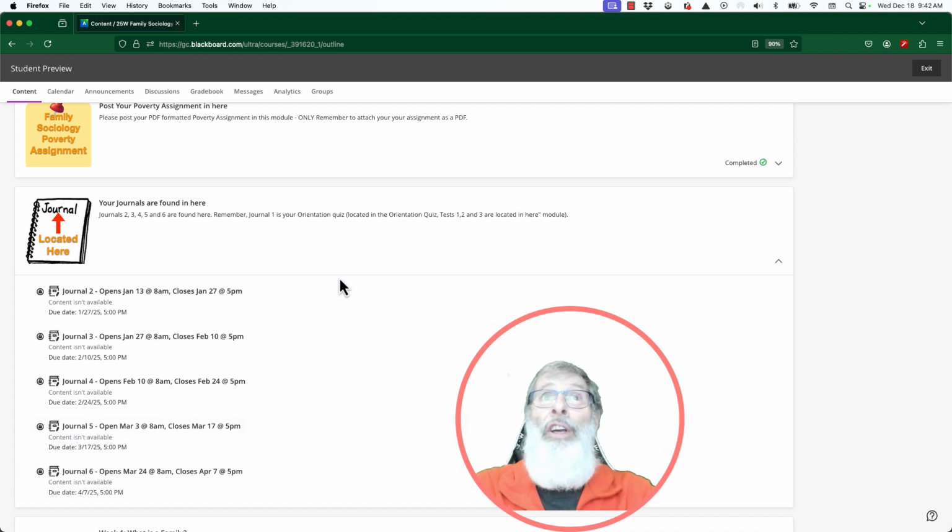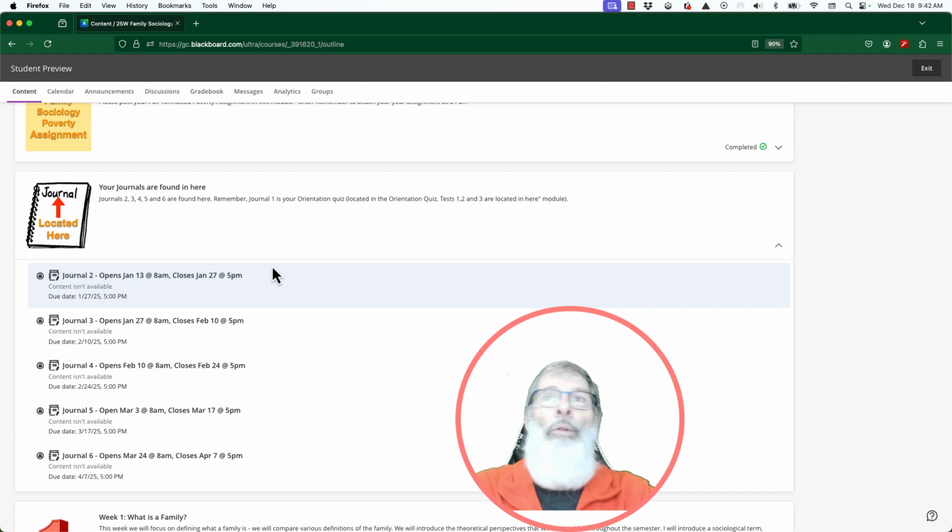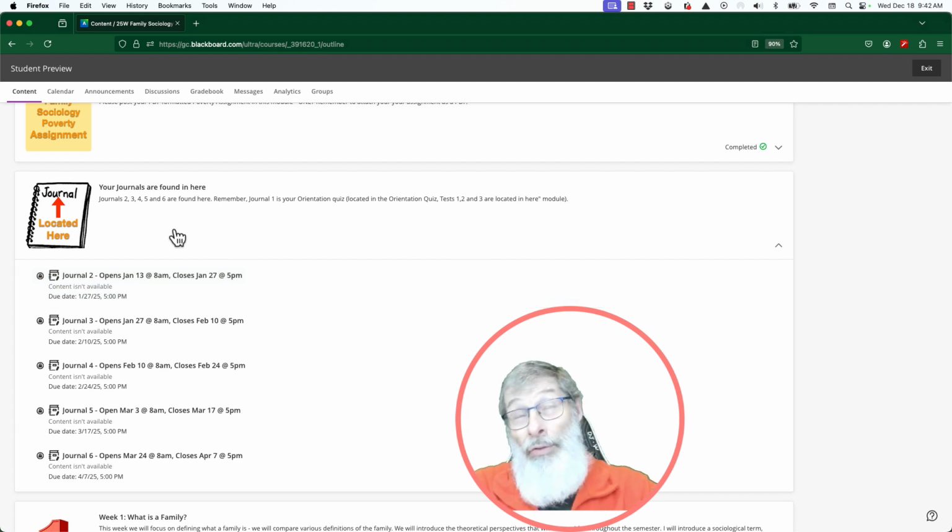If you go into the content area, and I'll show you that in a minute, I always put in these dates as reminders. And basically you just open it up. It will be a video with instructions in a place that you can either post a PDF or you can type in your response. All right?